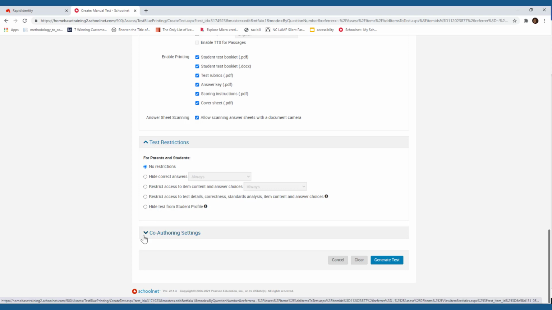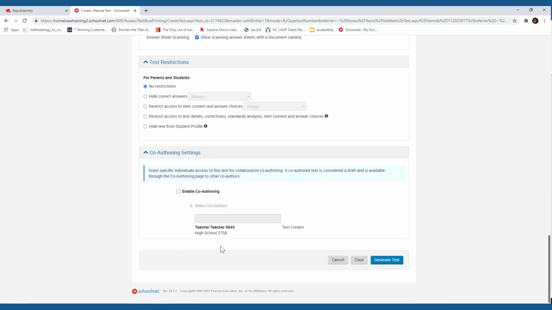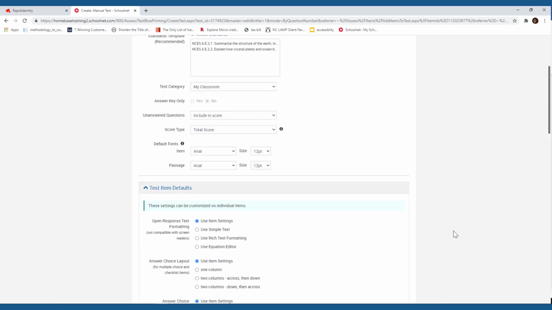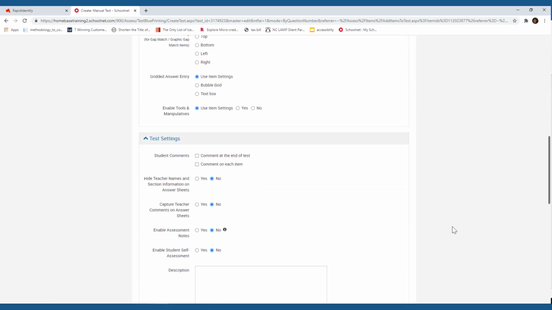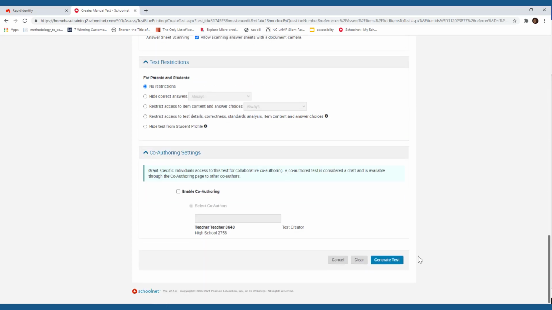And then finally, co-authoring. If you want to collaborate with another teacher or teachers on this test, you will go to this section, co-authoring. I am not co-authoring the test right now. Now that I've completed all the information on the page, I will now go to Generate Tests.